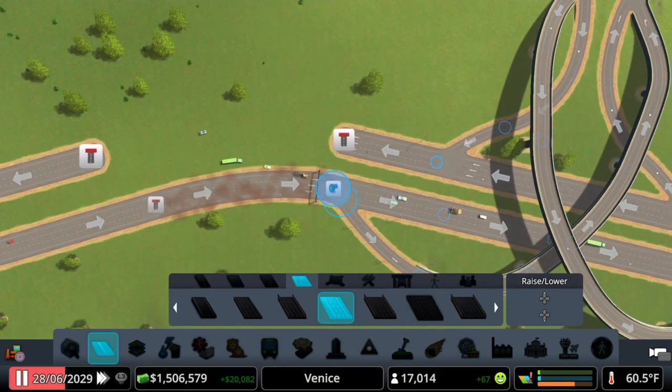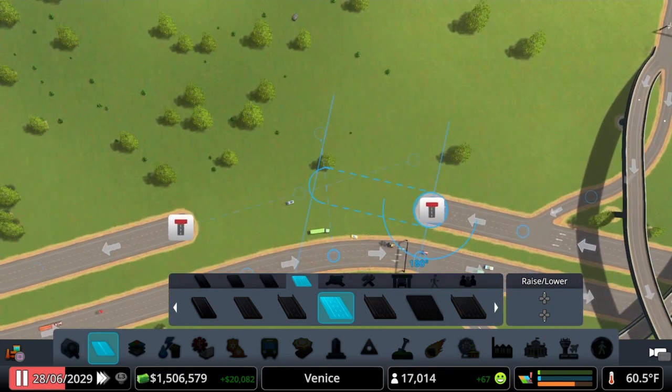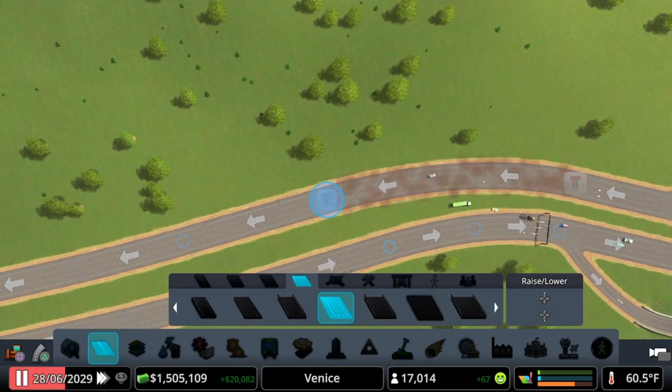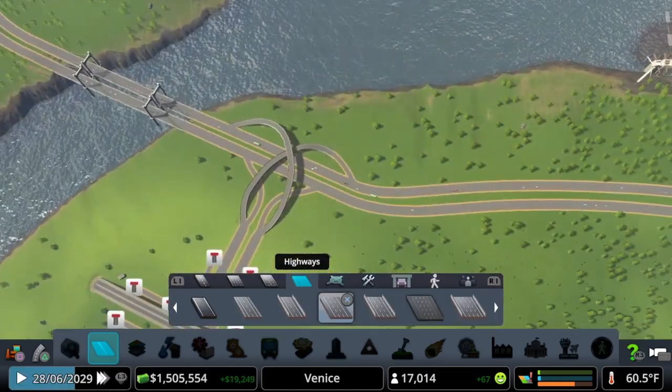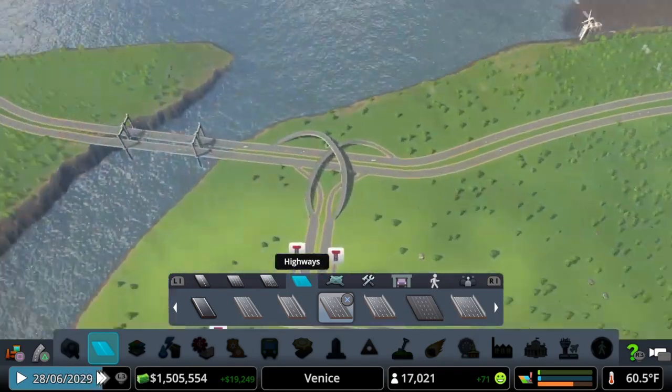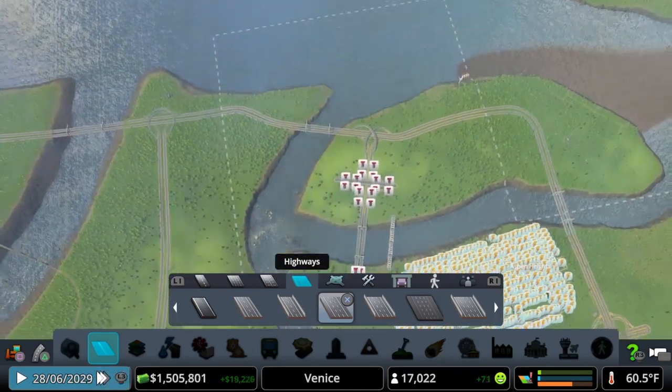And you can see it doesn't necessarily affect anything, it still would have worked, but it's much better to have gradual turns than sharp corners. So now let's go ahead and hit play. All the cars will get back on the road. And there we are, we have our highway exit. So the highway is now connected.